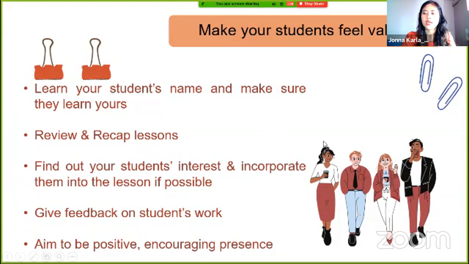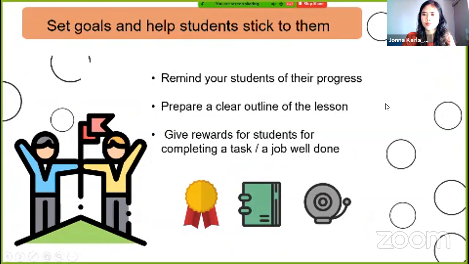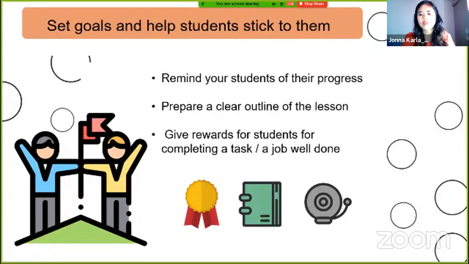Next is set goals and help the students stick with them. Remind your students of their progress. Prepare a clear outline of the lessons. Give rewards for students for completing a task or a job well done. Use technology to your advantage.